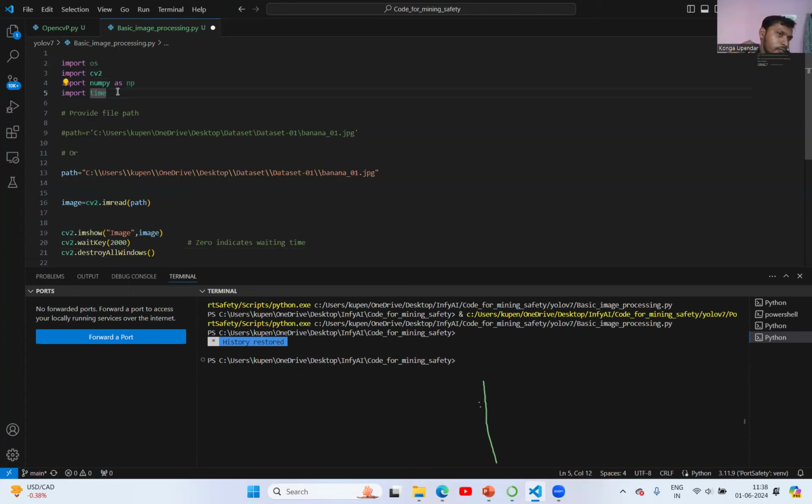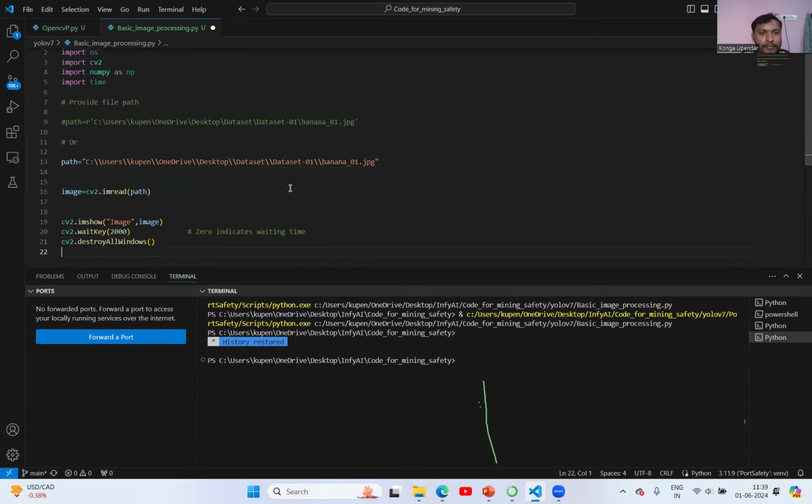If you want to load an image, you see that I have one image, a banana. The image is found in one folder: the Desktop, dataset 01, banana. So this image is found in the Desktop, and now I want to load this image.